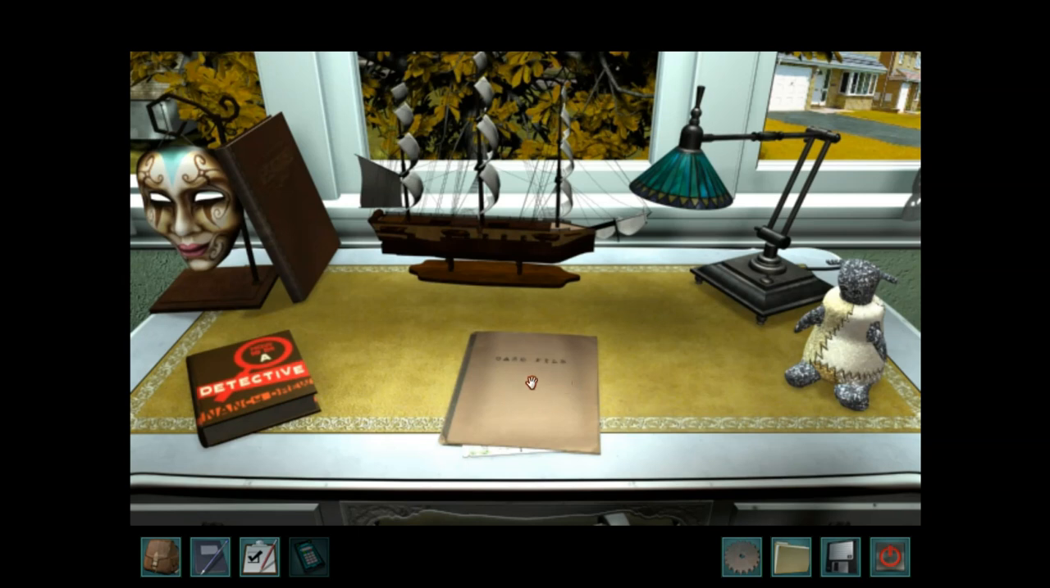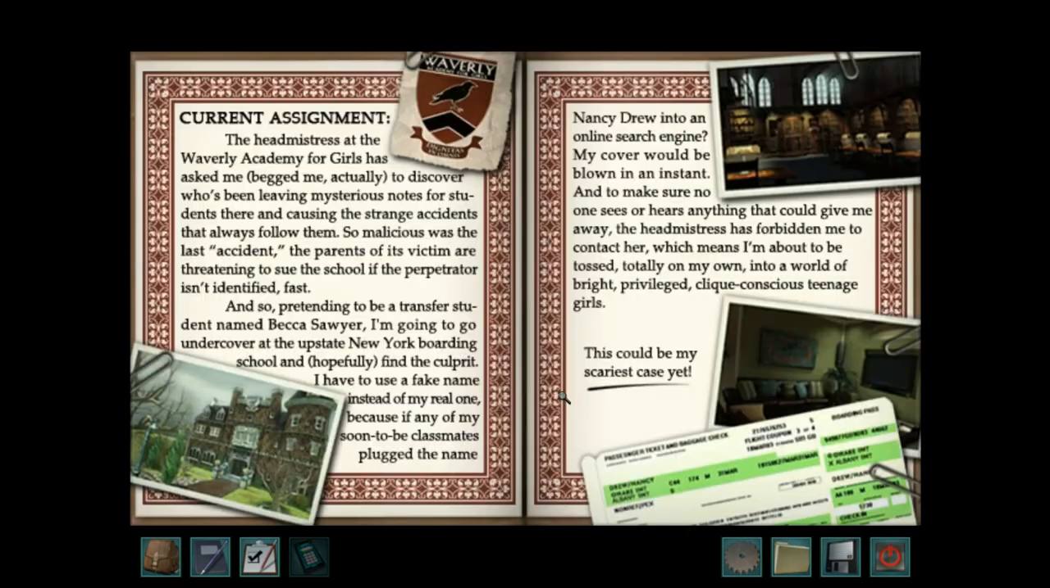Okay, so let's figure out the setting. The headmistress at the Waverly Academy for Girls has asked me, begged me actually, to discover who's been leaving mysterious notes for students there and causing the strange accidents that always follow them. So malicious was the last accident, the parents of its victim are threatening to sue the school if the perpetrator isn't identified. Fast. And so, pretending to be a transfer student named Becca Sawyer, I'm going to go undercover at the upstate New York boarding school and hopefully find the culprit.